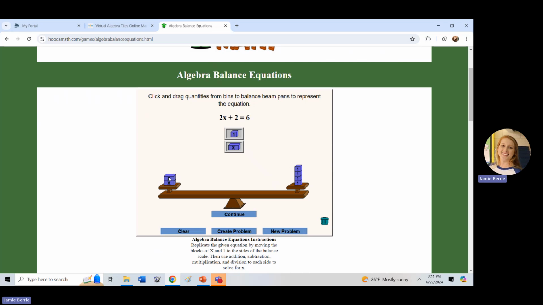Now we're going to take half of the weight from the left-hand side. And now let's take half of the weight from the right-hand side. We've got 4, and half of that would be 2. So take half of the weight off of the right-hand side. And there you go. That leaves us with x on one side and 2 on the other side. So x is equal to 2.